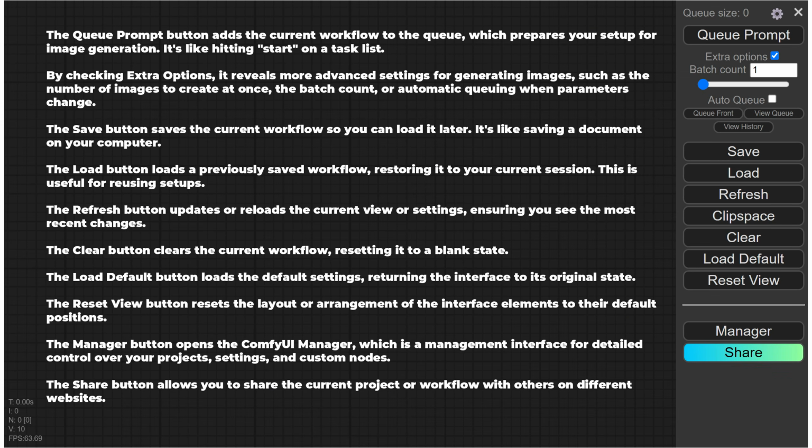Let's talk a little bit about the interface. The queue prompt button adds the current workflow to the queue, which prepares your setup for image generation. It's like hitting start on a task list. By checking extra options, it reveals more advanced settings for generating images, such as the number of images to create at once, the batch count, or automatic queuing when parameters change.